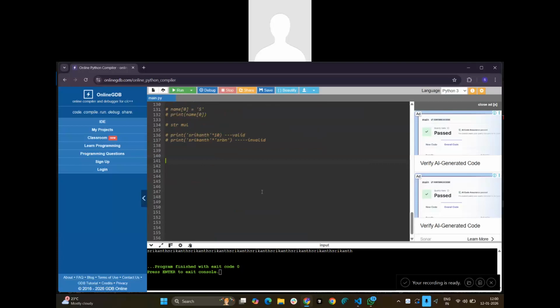A list is nothing but a data structure. What is the difference between a data type and a data structure? A data type can store only a single value, but a data structure can store multiple values.